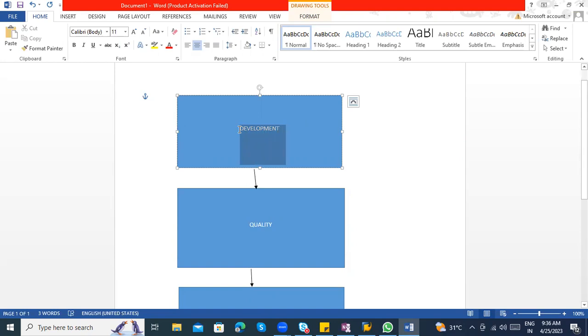In the development system, it is configuration and development. Development is like design, or you can say customization. So there is configuration and customization.